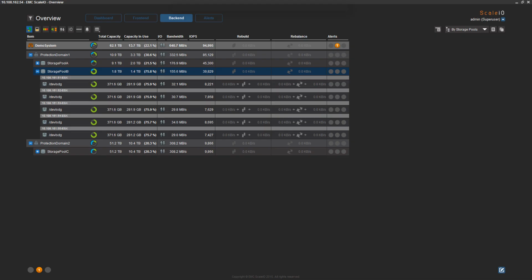With ScaleIO, the physical storage devices are all under software control. We can easily move devices from the underutilized pool to the overutilized pool where that capacity will be needed.